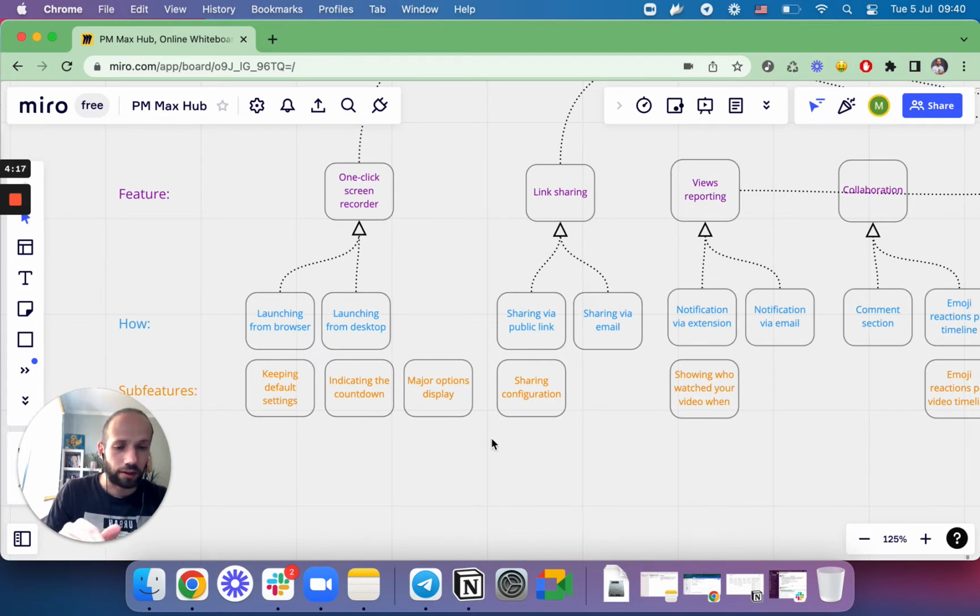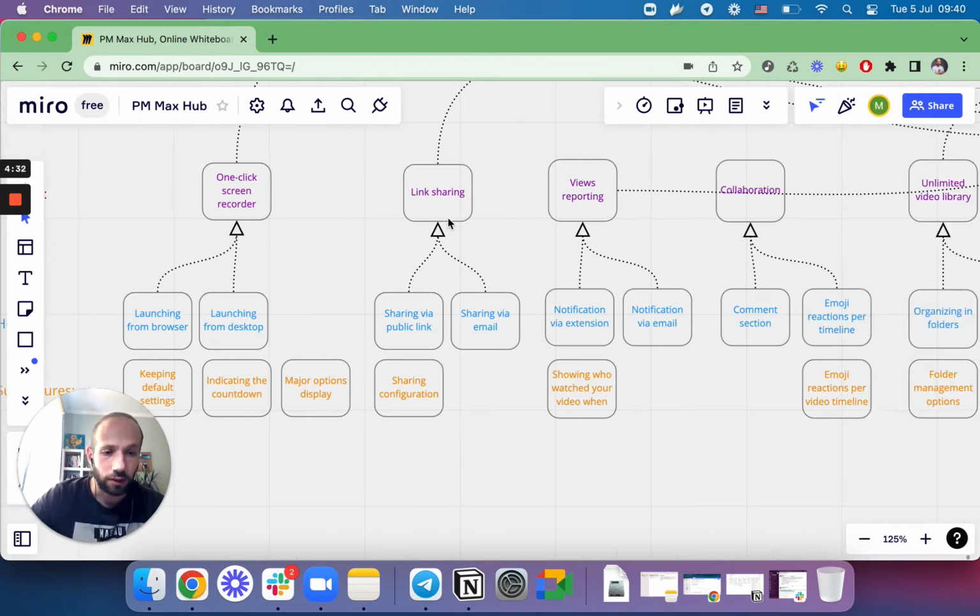For link, again, there may be more there, so it's just an illustration of what we do. We do it in two ways, from browser and from desktop, and we can see these things as sub features. For link sharing, it can be shared by public link, or it can be shared by email. As well as the details for it, a user can do sharing configuration.